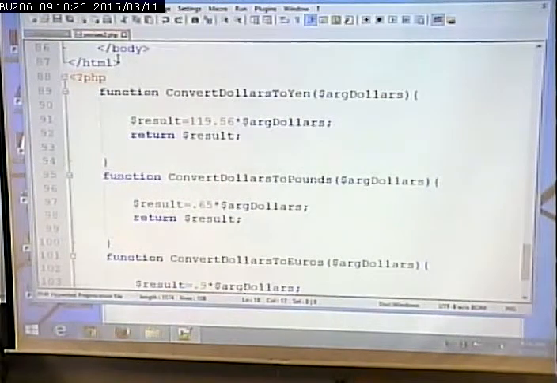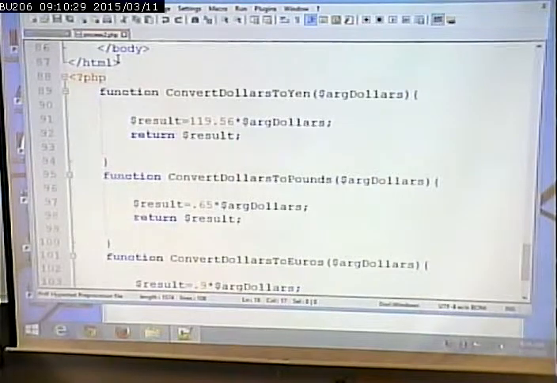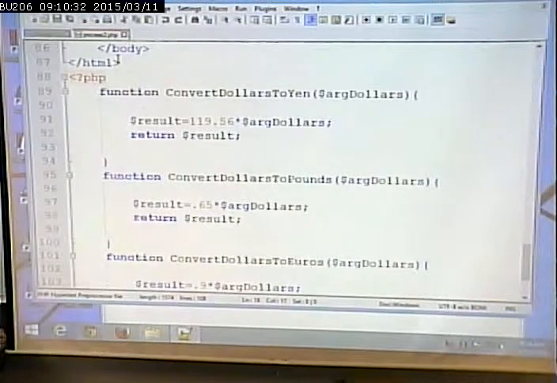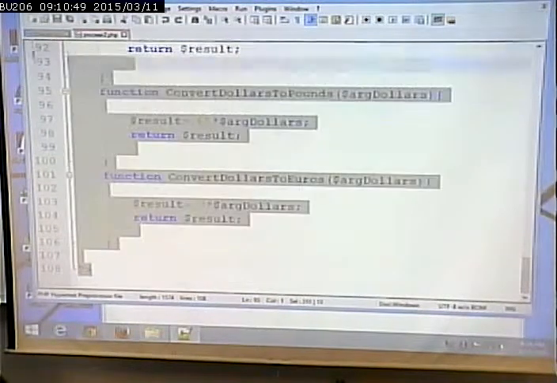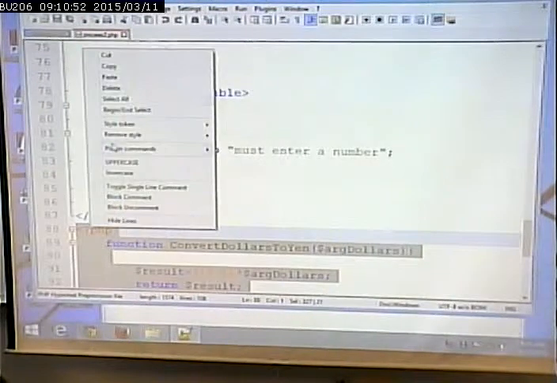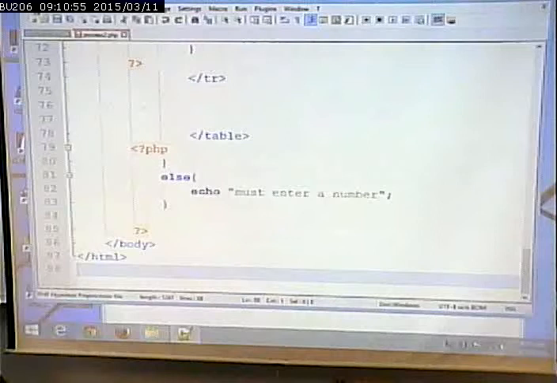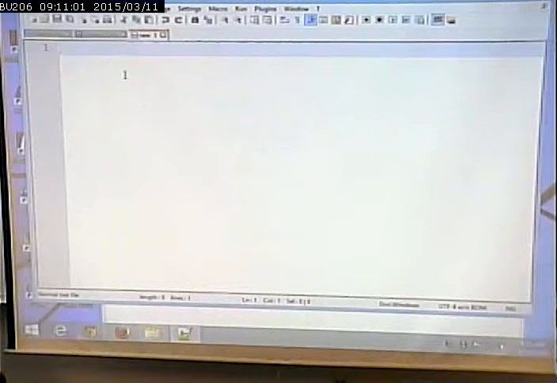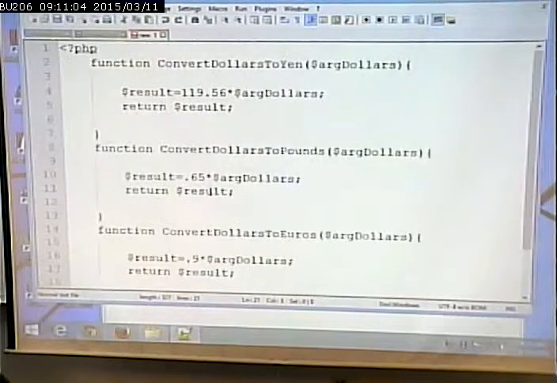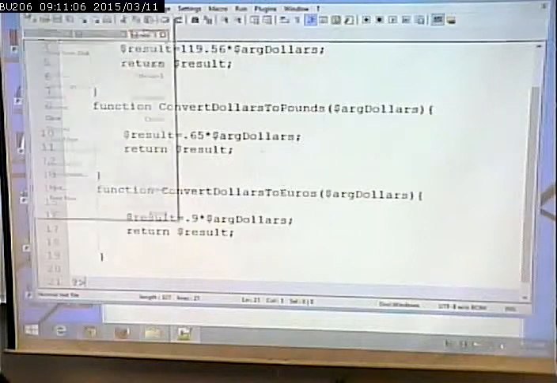All right? So what we're going to do is similar to what we've done with CSS and JavaScript, and put it in its own file. By putting it in its own file, we can share all that code from page to page to page. So that's going to be my first step. I'm going to take this PHP code and cut it out of here. I'm going to create a new file, and paste it in there.